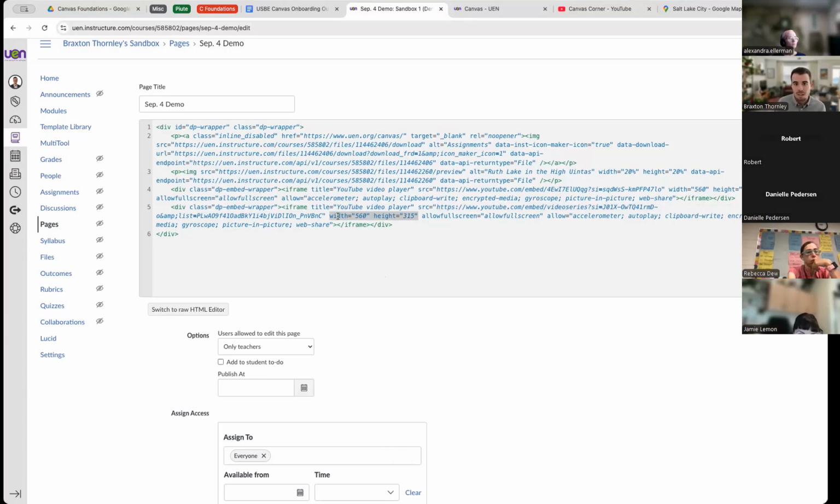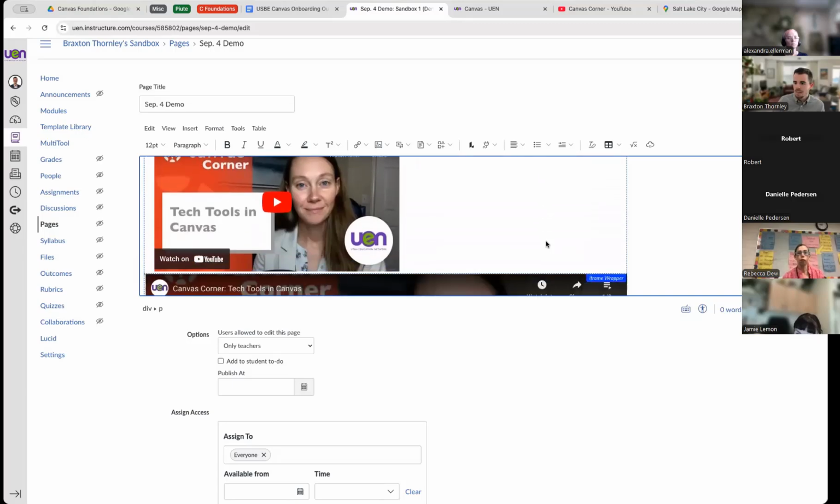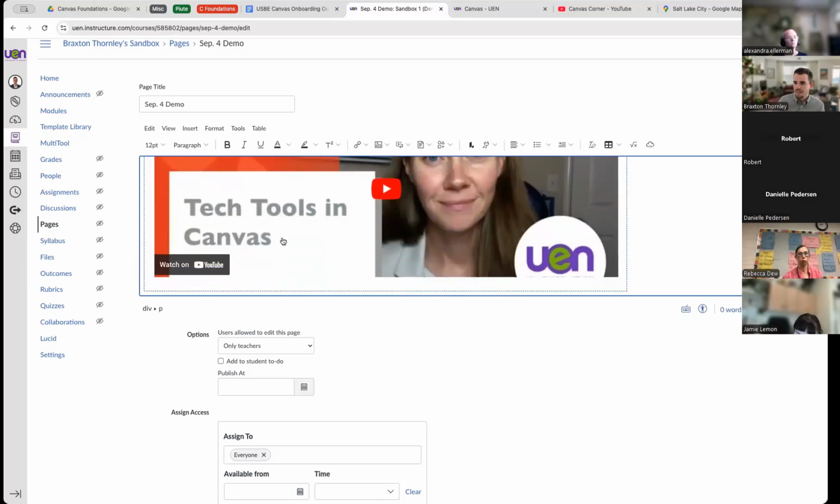Now, by default, Canvas is going to work with pixels. So right now, my video is 560 pixels by 315 pixels, but I can adjust that to percentages simply by using a percentage sign. So if I want this video to take up 100% of the width of my screen, I'll just type in 100% within those quotation marks. And then I can also set the height to whatever I want it to be. I'm going to just say that for right now, it's going to be 400 pixels, and we'll call that fine. Once I close out of here, though, you'll be able to see that that video playlist got a lot bigger.